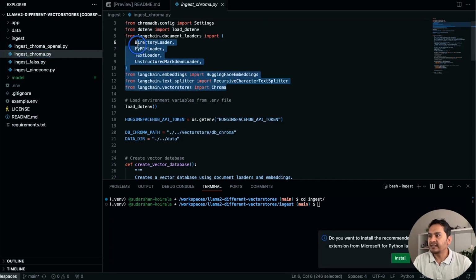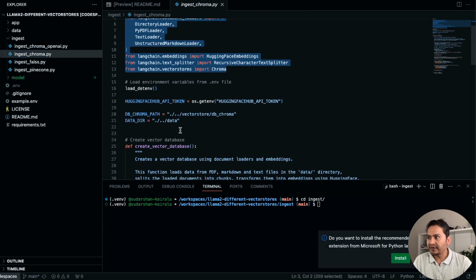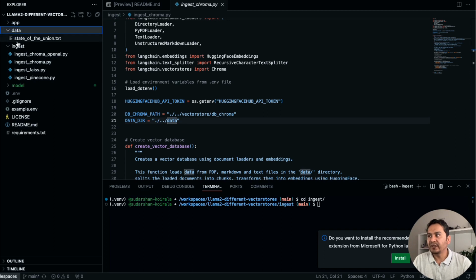Here, these are all the necessary imports that you need. And there is this Hugging Face API token part. We are loading that API token. We are creating the directories for DB Chroma to store the embeddings, and the data is here. For the data, I'm just going to use the state of the union txt. It is in the GitHub repo, so you don't need to download this.